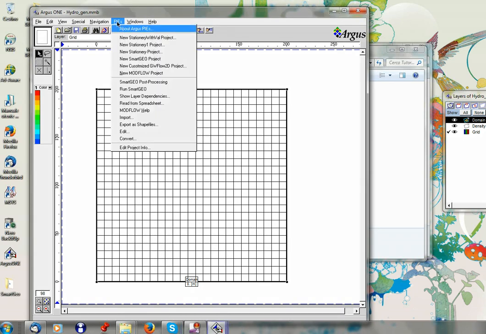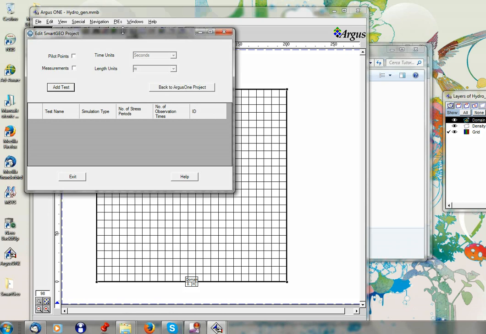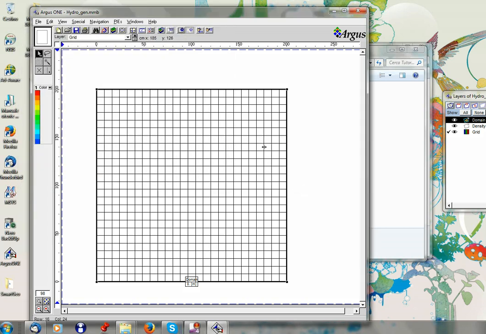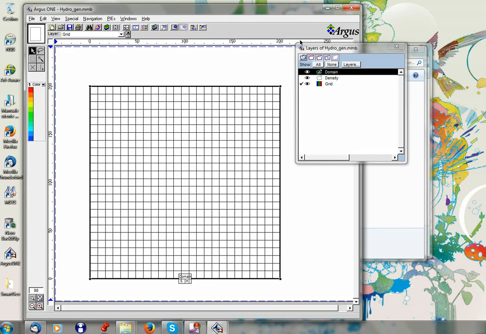Here, if we want to look at the project info, we have to go to Files, Project Info, and we can see that the time unit selected is seconds and the length unit selected is meter. In this case, the pilot points and the measurements options are not selected because we want to obtain only a spatially correlated random field, without conditioning the field with direct measurements or head measurements. And by clicking on Back to Argus ONE project, we can start working in the SmartGEO project.